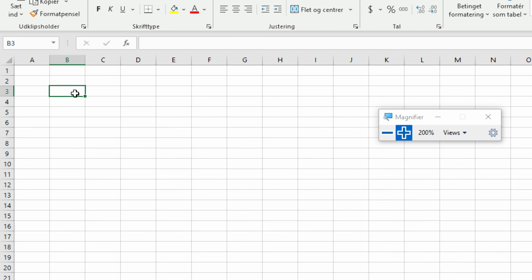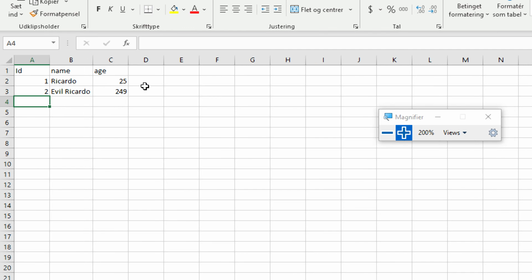Excel as a table, like as columns and rows. So if right now we have a table that goes something like this, so it has an ID, a name, and an age. And you have 1, Ricardo, and 25, 2, evil Ricardo, and 249. And if we ask for the age, you'd have to actually check all of them, because if you don't have an index, you only have an index on the primary key.